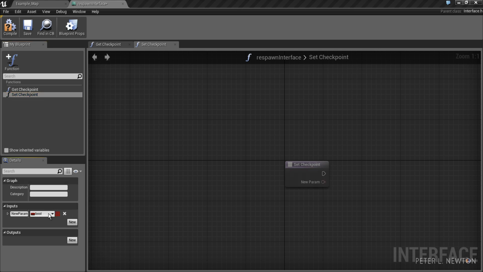And so the first variable we want to call is update, and that basically tells the player to update its checkpoint, or if you leave it false, it will actually reset that, but we'll get to that later. And then the output will be updated, and that's it. Save.